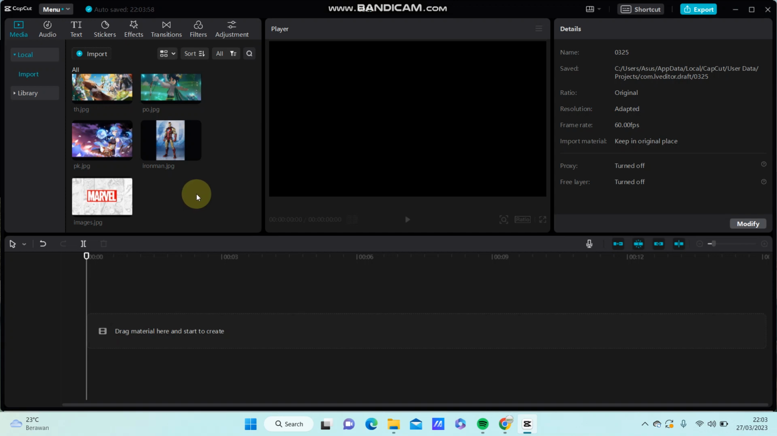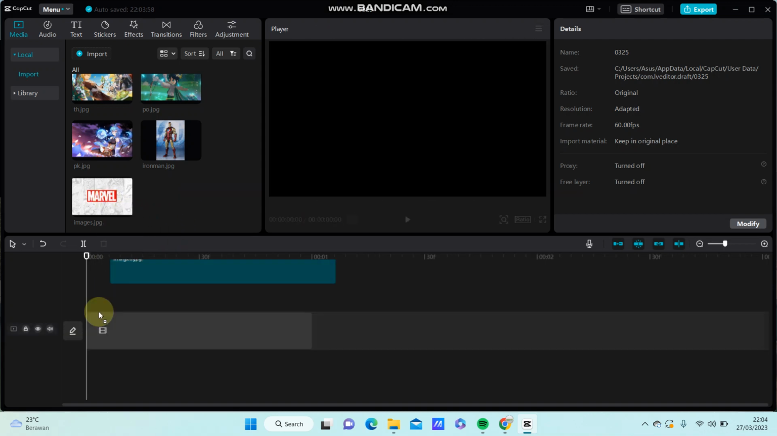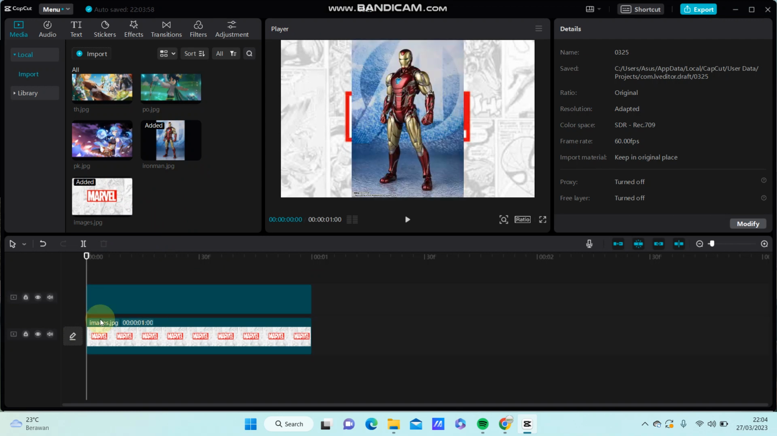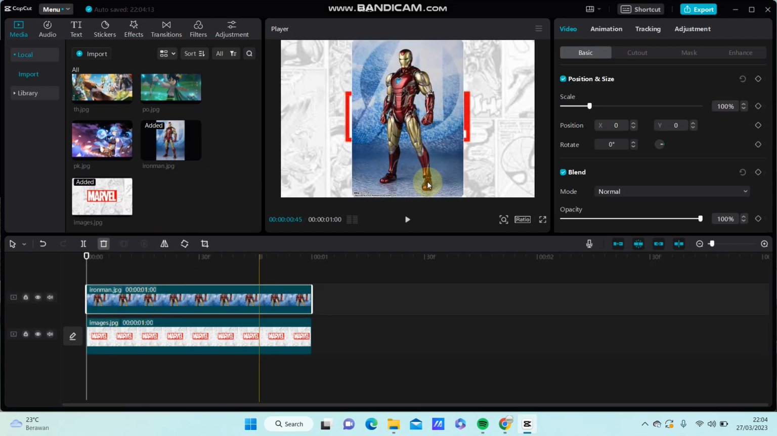Hi everyone, in this video I'm going to show you how you can add shadow effect to overlay only in CapCut. For instance, I'm going to select one image to the main track and I'm going to add the overlay. So put on that another clip.